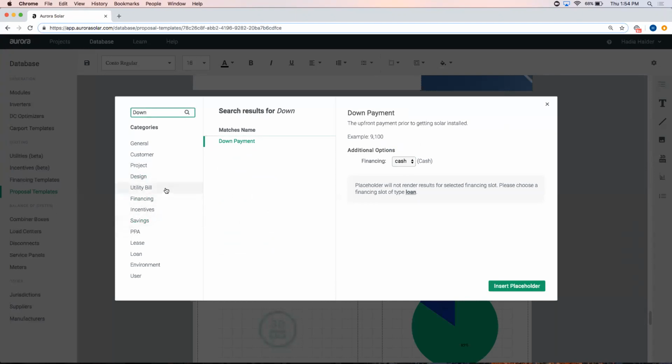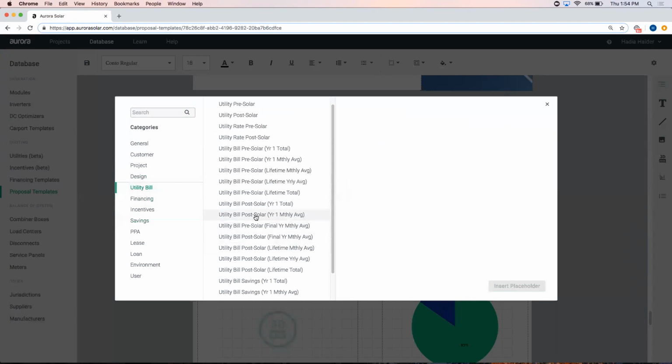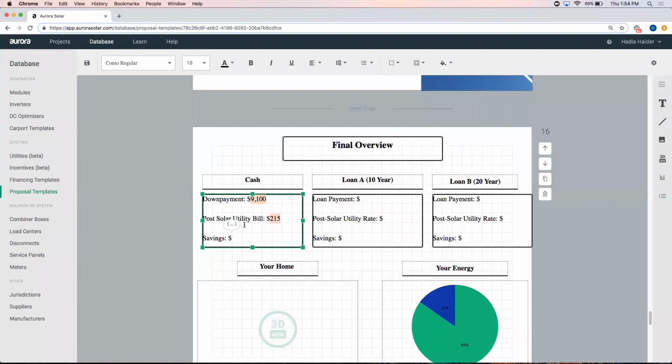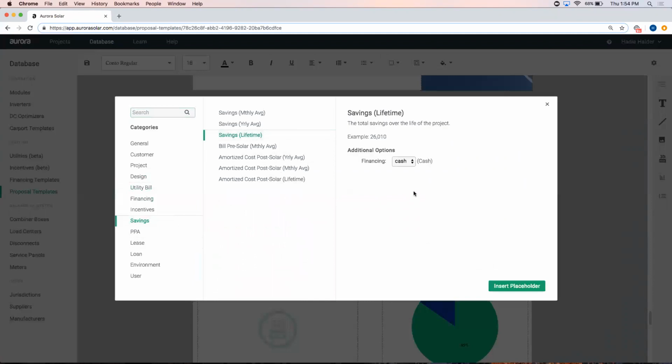So I'm going to go over to utility bills. I'm going to find the right placeholder that I want to work with. So let's do utility bill, post-solar year one monthly average. Again, I want to tie it to the right finance option. And then we have savings, and I want to do savings lifetime.